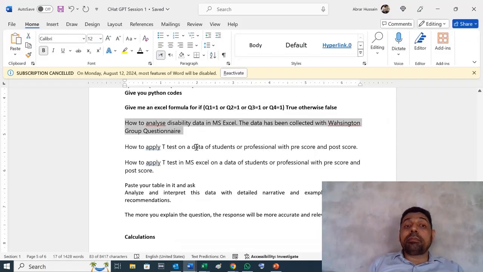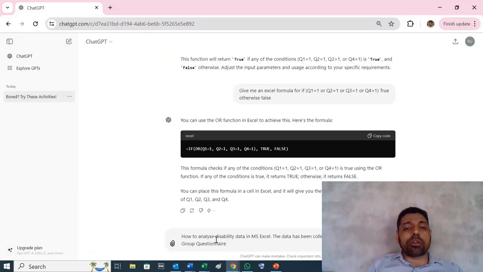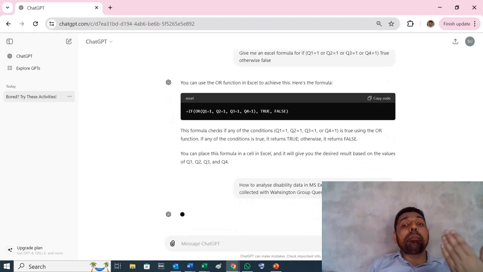For example, you have disability data. How to analyze disability data in MS Excel. Washington Group questionnaire you have used. So just type your question here, how to analyze disability data in MS Excel. The data has been collected with Washington Group questionnaire. So you can ask that and it will give you complete detail.